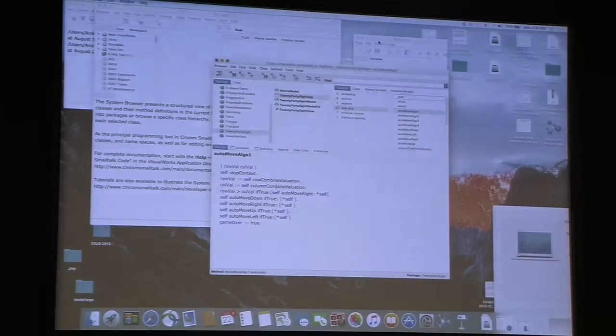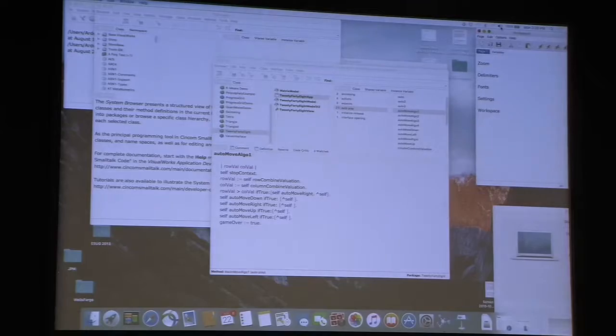Now, was that senders or implementers? Implementers. Okay, and if there's multiple implementers? It usually figures out which one, particularly like if it's self, it will just bring up the right one.